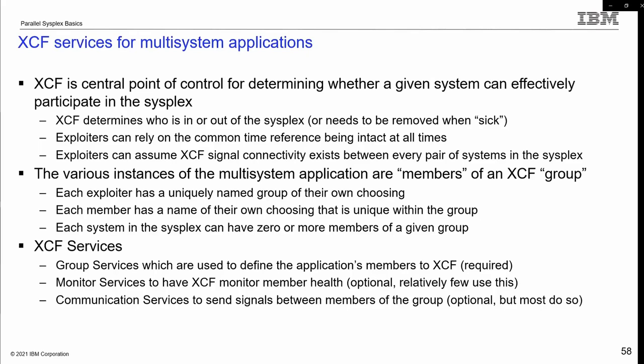So you can think of each of the various instances of this multi-system application as members of an XCF group. So what's going to happen is the application is going to define a group and it's going to join as one of the members of that group. Other systems, when you start other application instances in this multi-system application, are also going to join the same group. And by doing so, all the instances of your application are members inside of this one XCF group.